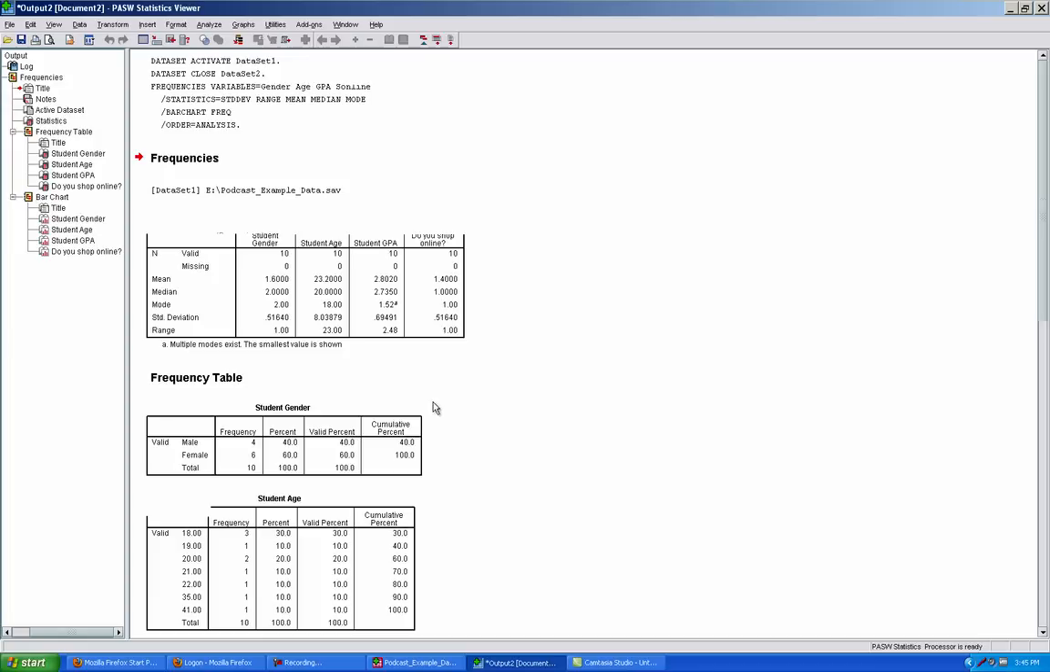SPSS generates results in an output document that you see here, and the output document opens in its own window. This output document can be saved. However, unless it's converted to a different format, it will only open in SPSS. The first box in the output document that we see is all the statistics that we requested on our selected variables. So we have our variables across the top here, then we have the statistics that we requested.